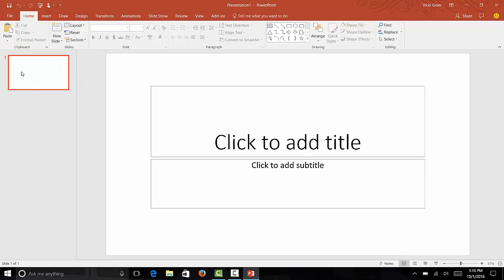On the left side of your screen is a little box with the number 1 next to it. This is a smaller copy of the box on the right. As you create your slides, they will appear in both boxes.